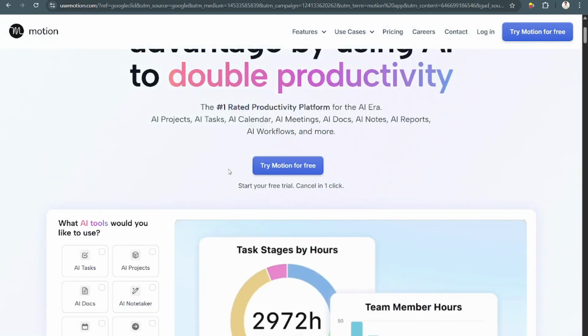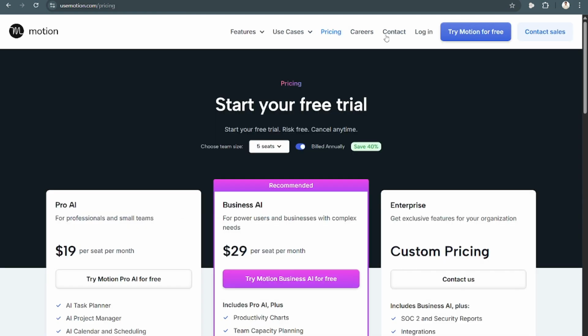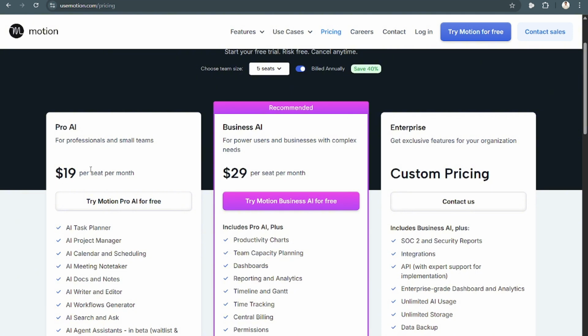Now, in terms of its cons, however, one of its cons is, of course, the price. It's considered to be generally expensive, ranging from $20 per month to $29 per month, depending on the pricing or the subscription that you will be availing.